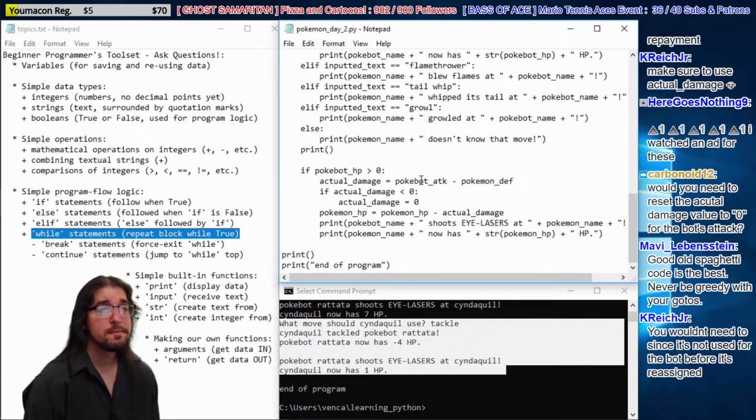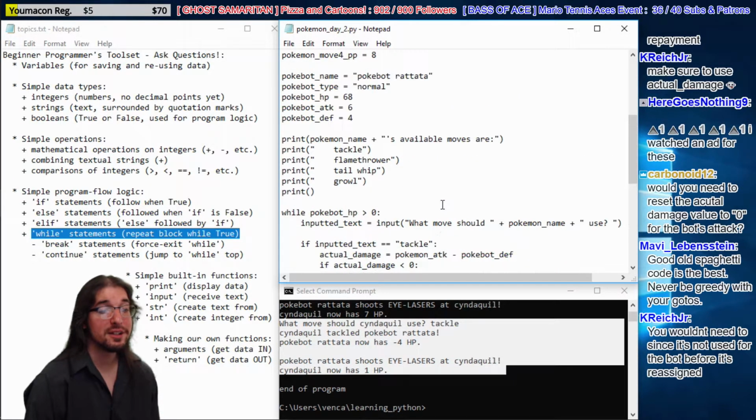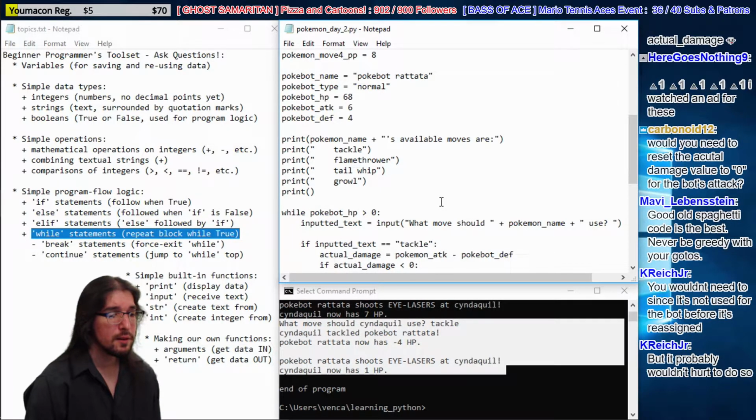Speaking of go-tos and functions, we have the same code twice in a row. Right? Actual damage, do this calculation. We can actually shorten that to a function. Let's not do that quite yet, though. You wouldn't need to, since it's not used for the bot before it's reassigned. I must misunderstand something.